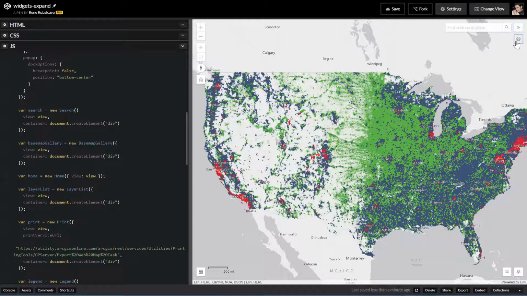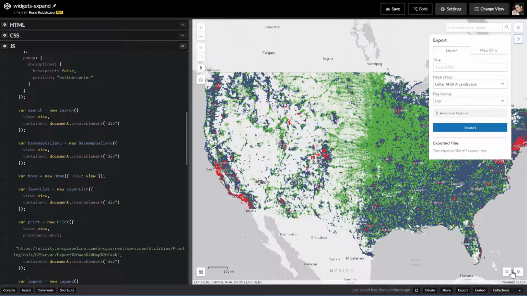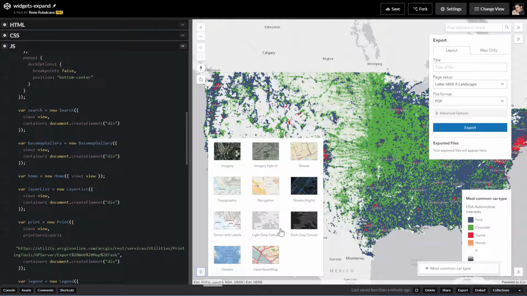So open search, open print, that's everything. That's not too bad, but if I open this layer list here, open legend, and open the base map gallery, you can see that all the widgets just kind of stay open at once. However, with the recent release of the 4.6 version of the JavaScript API, there's an update that lets you control this behavior.